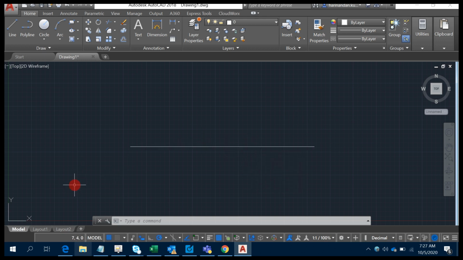Okay, if you don't want this one, then you can click on it and you can see it's showing all lines selected. Then you can press the delete option and it will delete.